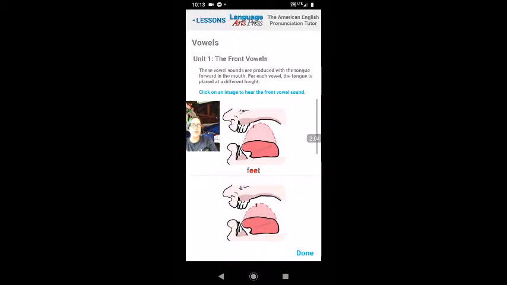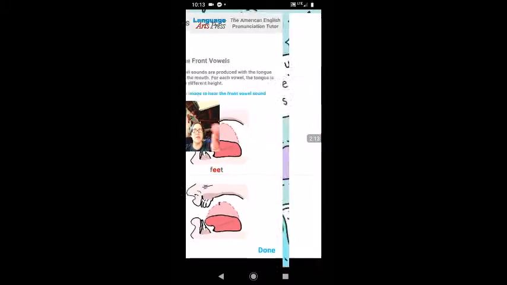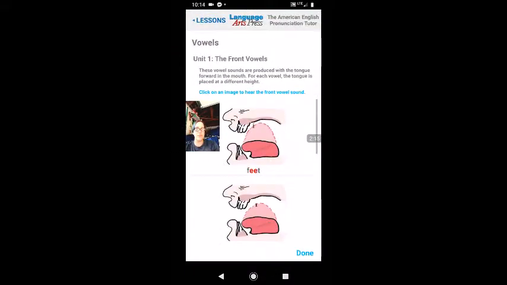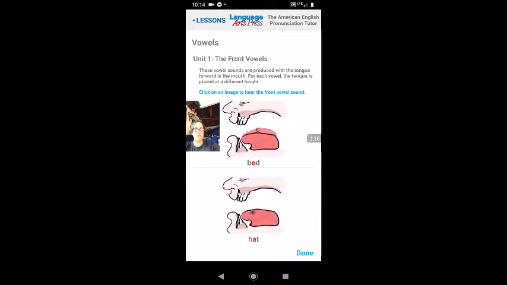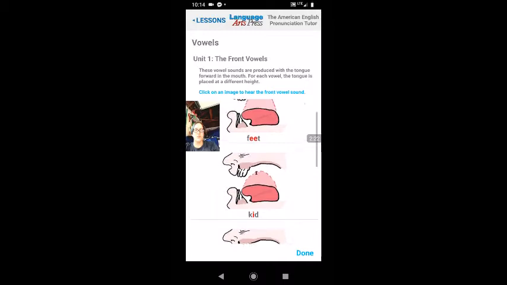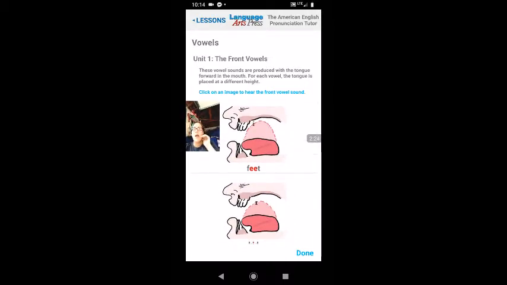These vowel sounds are produced with the tongue forward in the mouth. For each vowel, the tongue is placed at a different height. So, these vowels are made with the tongue forward, almost touching your teeth. The E, the tongue goes very high. As I click on it, it makes the sound.